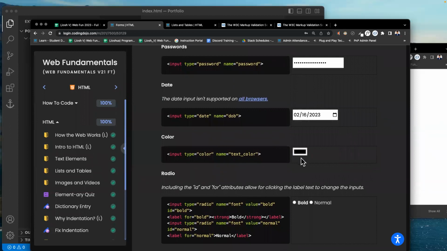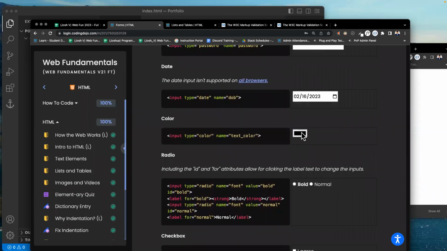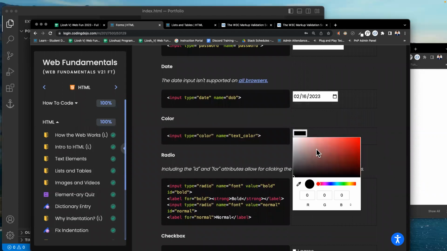There's also a color input that's rarely used, but in case you need that for something that you're building, you can also use a color palette to select whatever color you want.